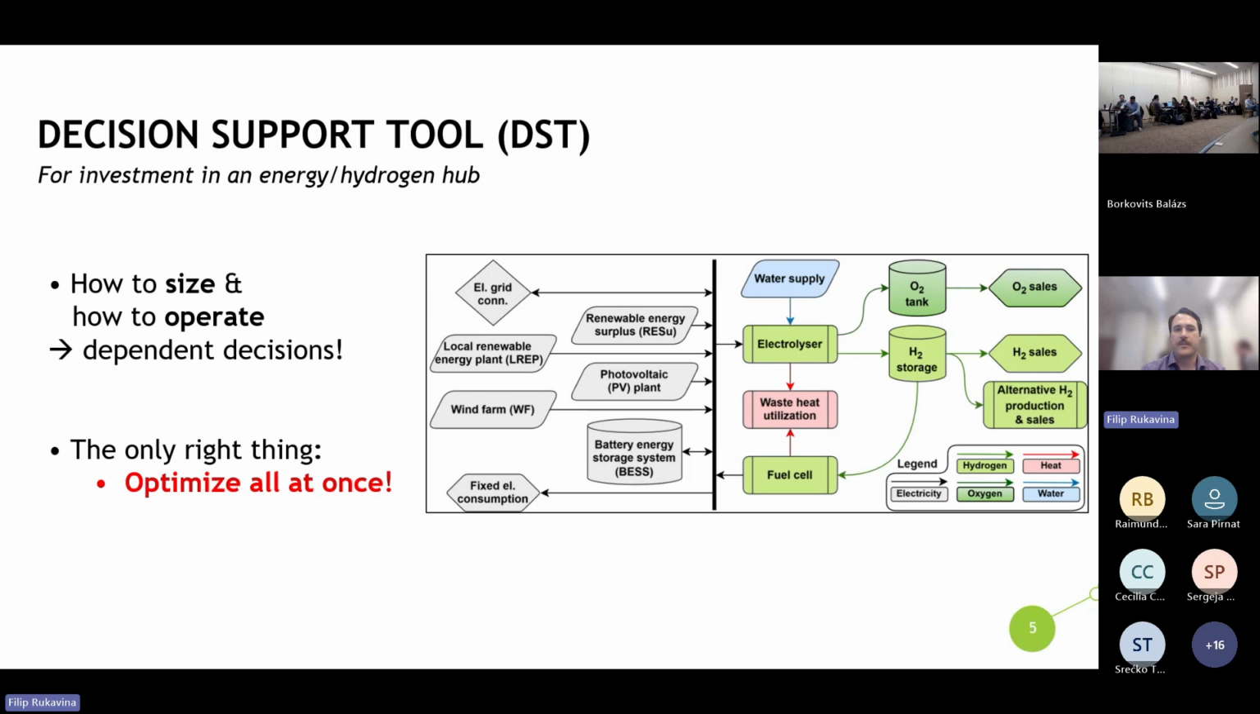And these two operations, so sizing and operating, are dependable decisions. You could first determine what should be the best size and then determine how it should be operated. But if you do it separately, you will not get the best results. It's not the optimum. What we do is we optimize all at once. So we get the real optimal value for each of the components, and how should they be sized and how should they operate throughout the year.